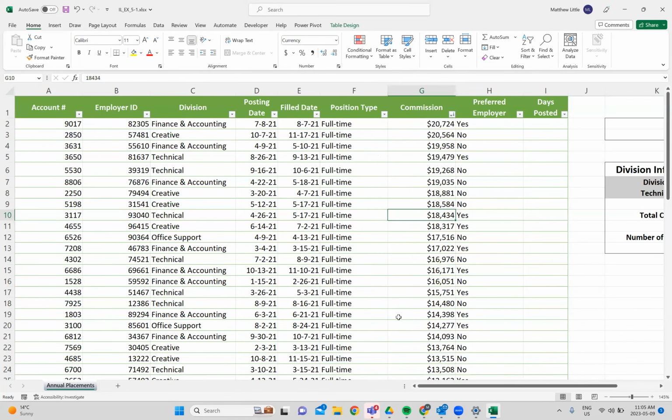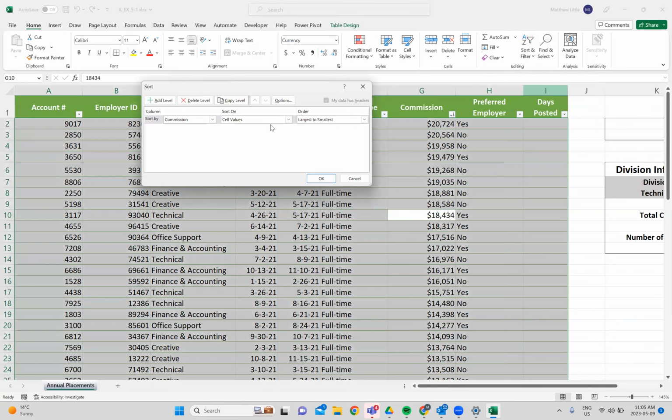Now, what if you wanted to sort based on more than one parameter? Because you'll see that we sorted by date, then we sorted by commission, but we didn't sort by multiple components. So let's go up to the home, sort and filter. We'll click the drop down. Maybe, here we go, custom sort. And this is where you can have an advanced sort with multiple layers. So if you've used this before, great. If you haven't, here we go.